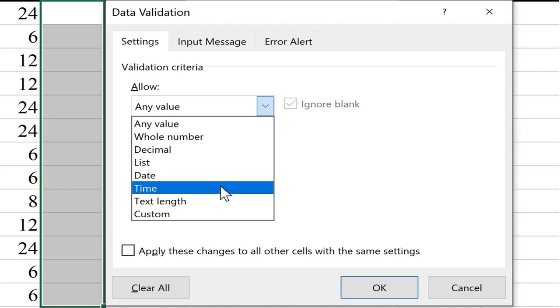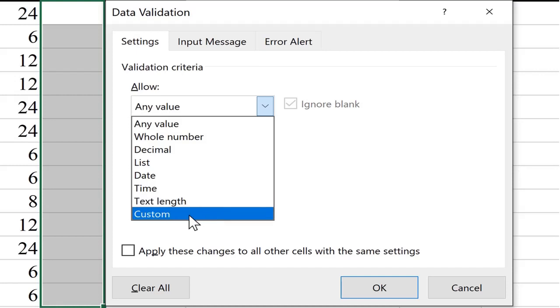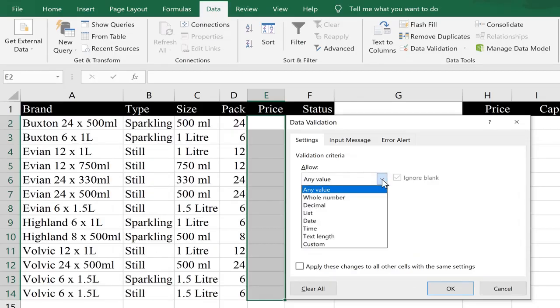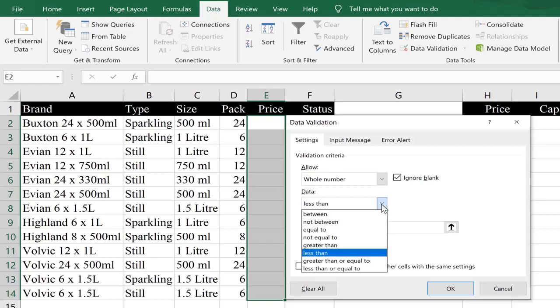Date and time, a particular range of the date and time can be selected, and even we can restrict the length of text. We can restrict length by 3 characters, 4 characters, and so on. Even we can apply our own restrictions to enter the data in a particular cell or range of cells. The first data entry restriction is a whole number. Let's make it whole number, and the data should be less than. There are a number of conditions that we can apply to restrict the data entry.